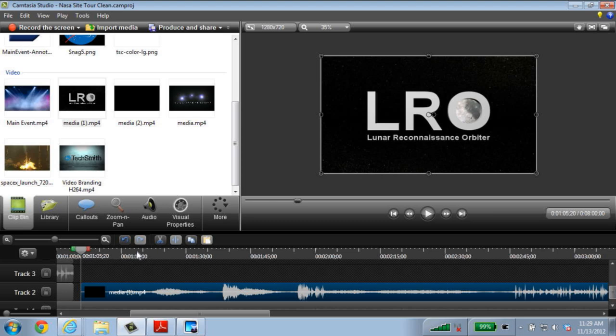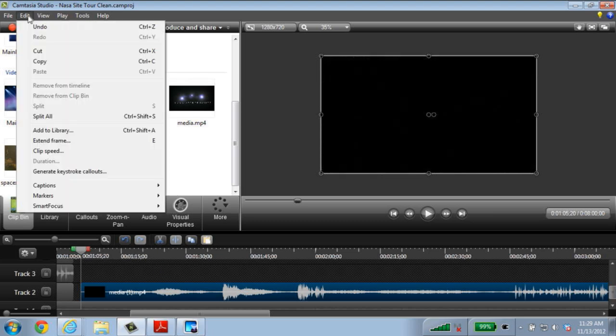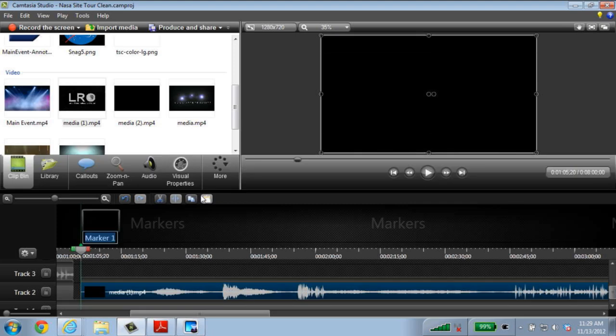I can add a marker. You can add a marker through the Edit menu, where you can do markers and add a timeline marker, and then it's there. I'll just call this one Moon Video so I know what it is. You may have noticed this little marker track appeared. I'm going to hit enter, so I've named that one.